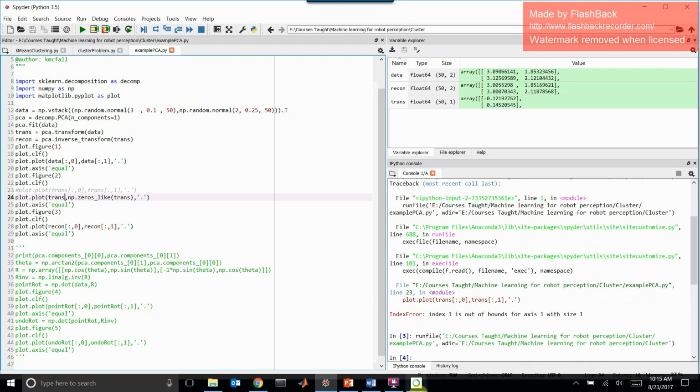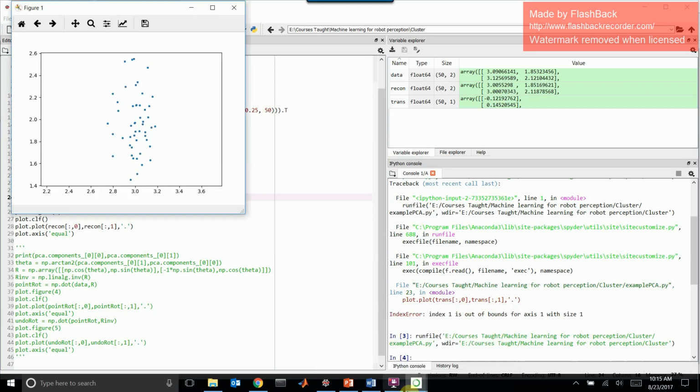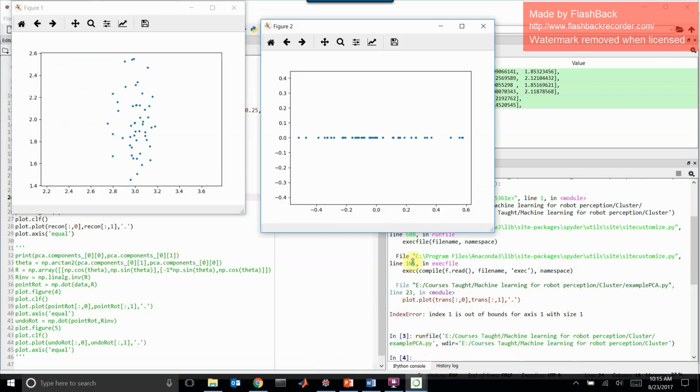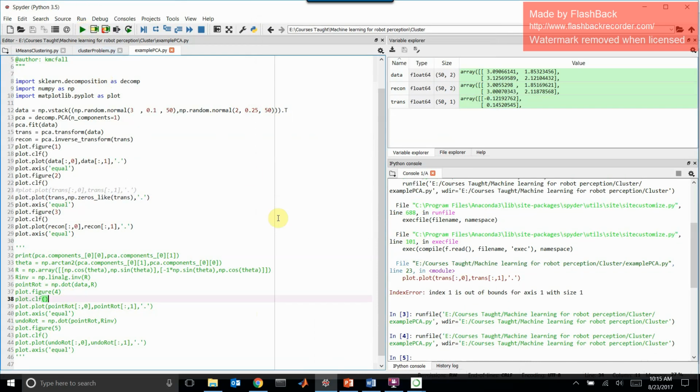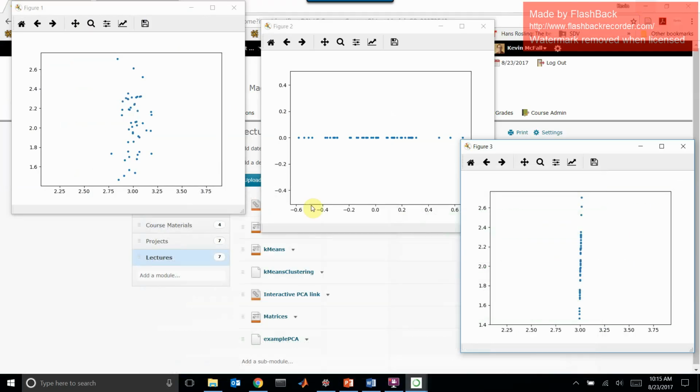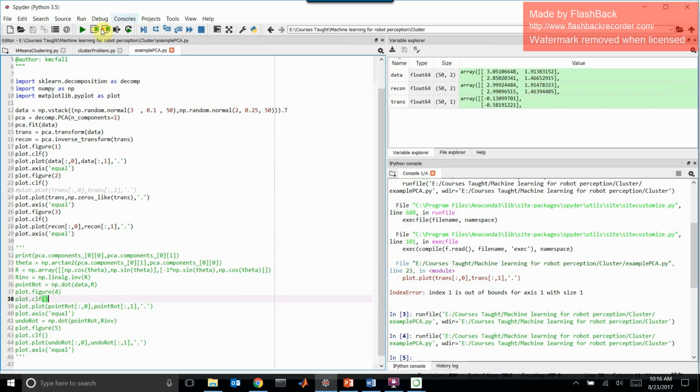Yes. So here's the original data, here is the transformed data, and here's the non-transformed. Now let me run it one more time to get different data, because I want to make a point here. Didn't get what I wanted yet.